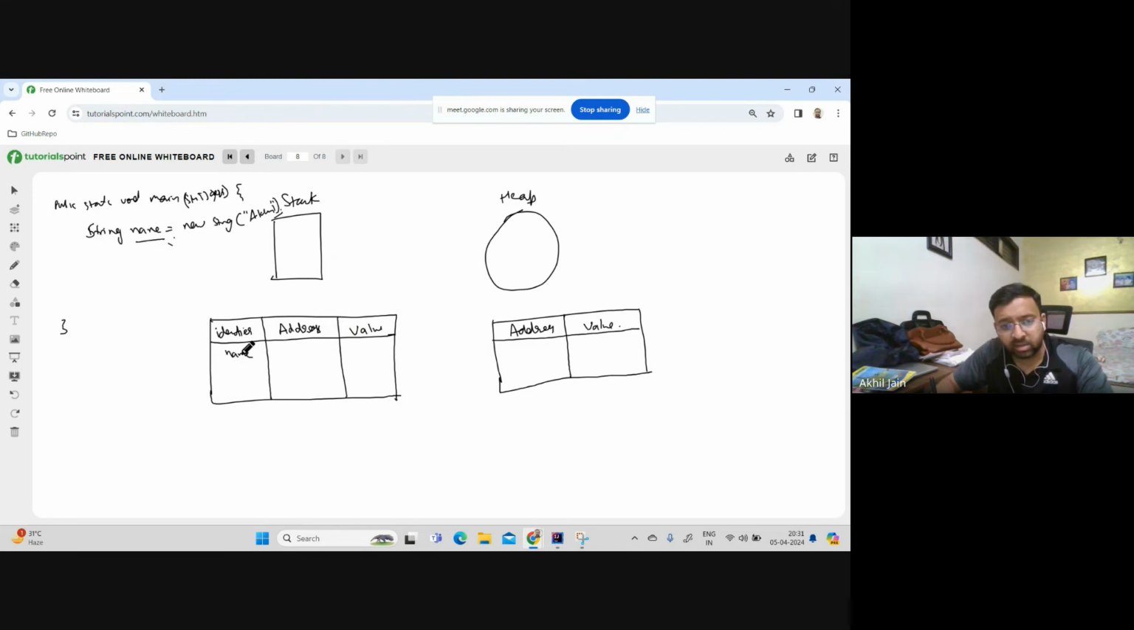What is the memory address which it will take inside of the stack? Let's say it took the address 0001. Okay, right? Now what is it pointing to? It is pointing to this Akhil thing, which is an object of string type. Where does that get created? It does not get created here. It gets created here in the heap. So you will have a string object created which has the value Akhil.